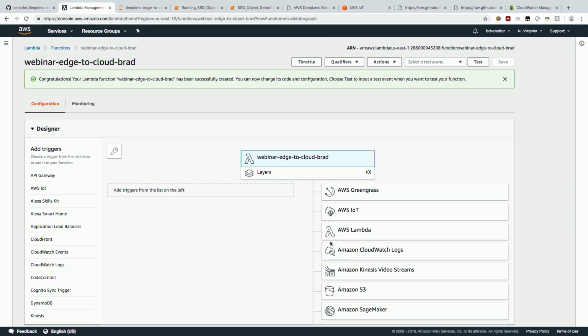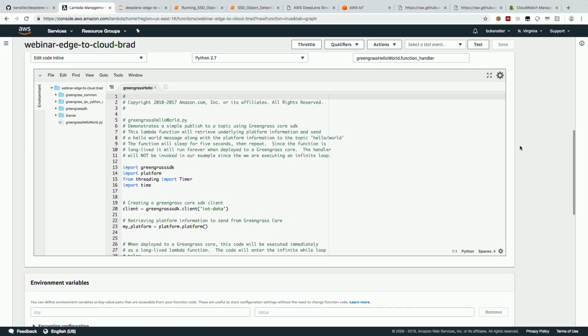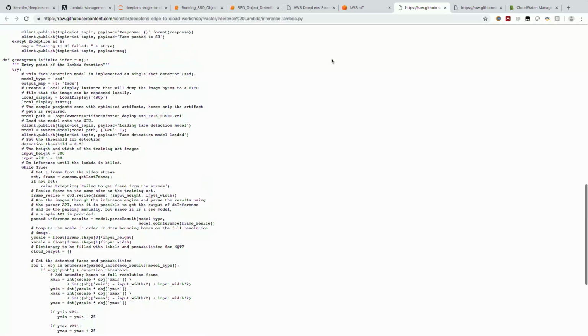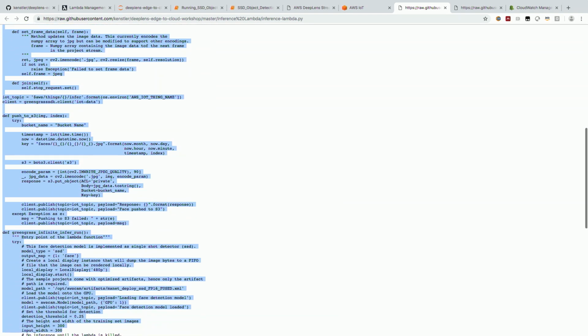So our first step is going to be to go ahead and copy and paste over the boilerplate code. So in the repository, we have the inference Lambda. In the instructions, it'll take you directly to this, but I already have this open just to copy and paste it. So I'll do so now.